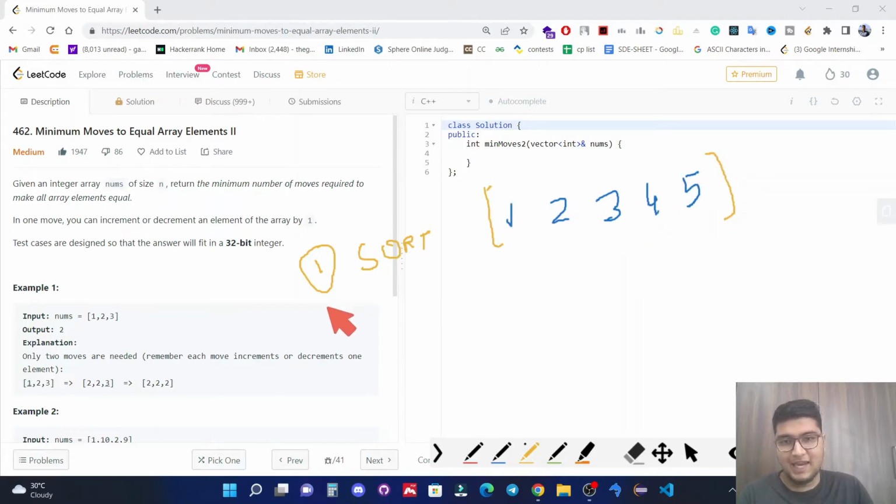So let's see the second step. In the second step, we need to find the middle element. What's the middle element? In this array, the middle element is 3. To find the middle element, we will just divide the size of the array by 2, so that would be equal to n by 2.